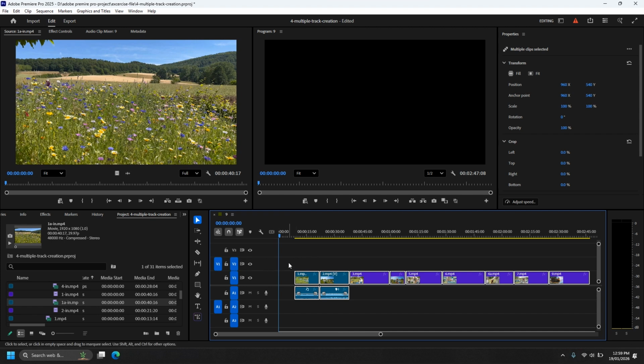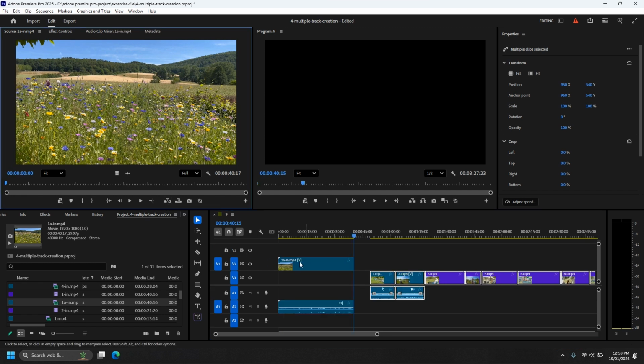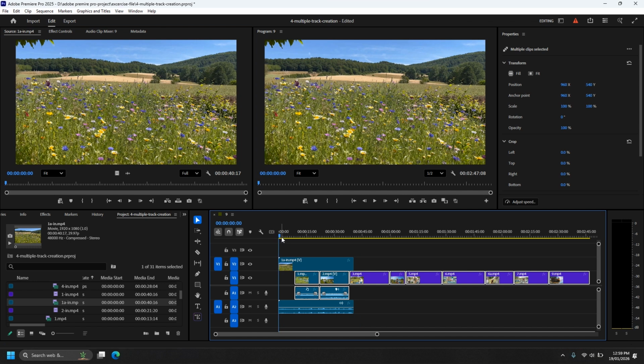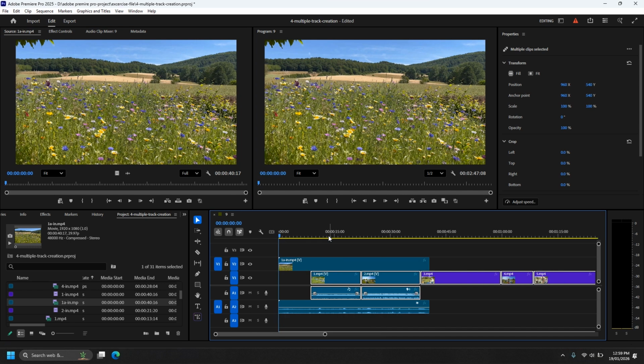Let's review a few methods. If we use the normal insert command here, Premiere will push everything forward, but also leave a gap. So in this case, we don't want gaps in the timeline. First, let's undo the action by using Ctrl or Command Z. We can also drag the clip into the sequence, and this method works fine for basic insertions.